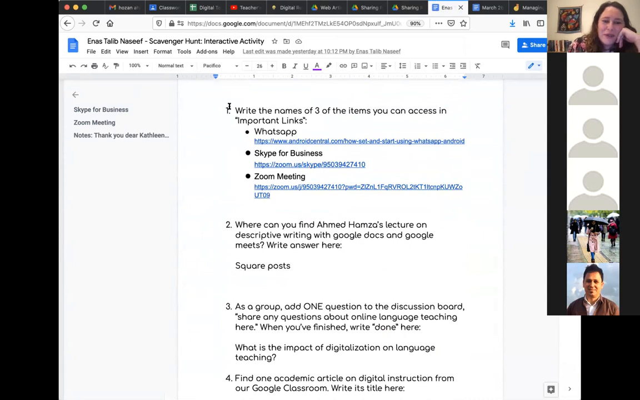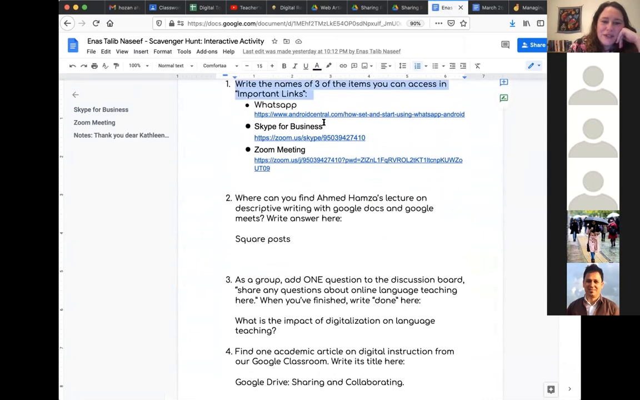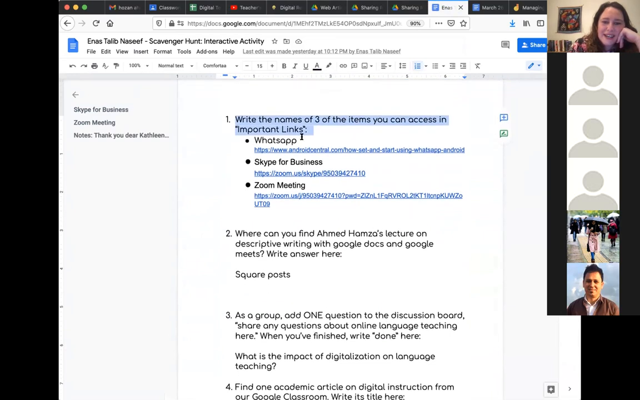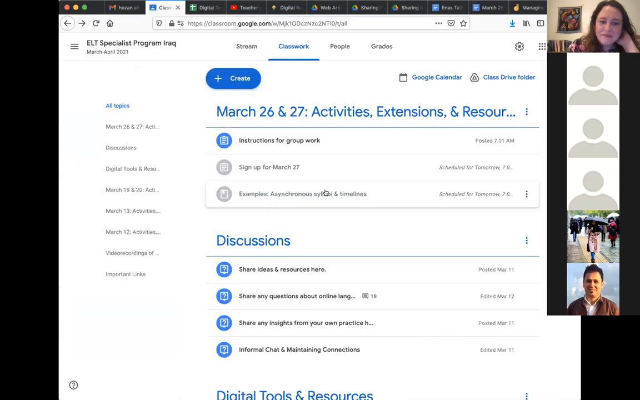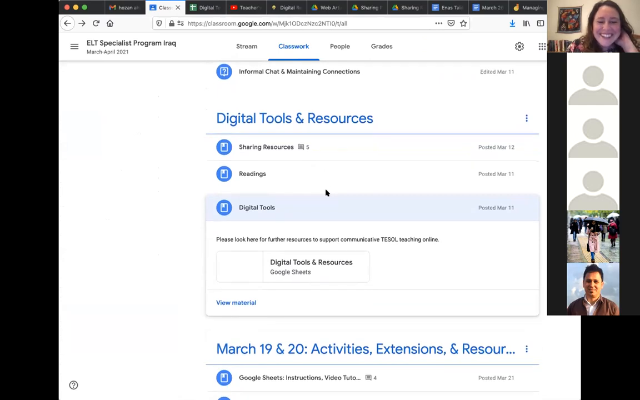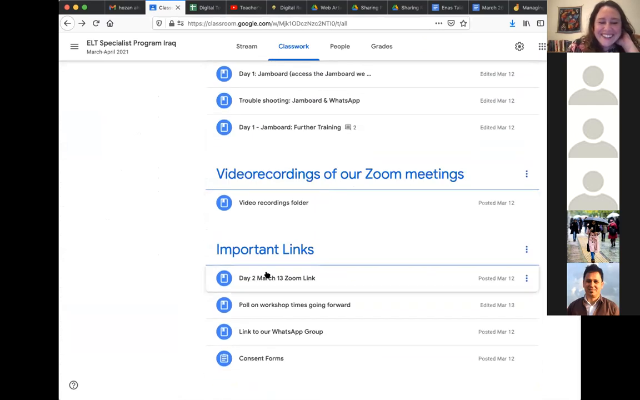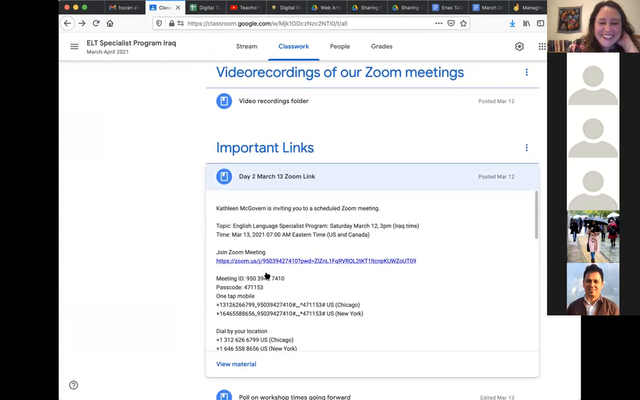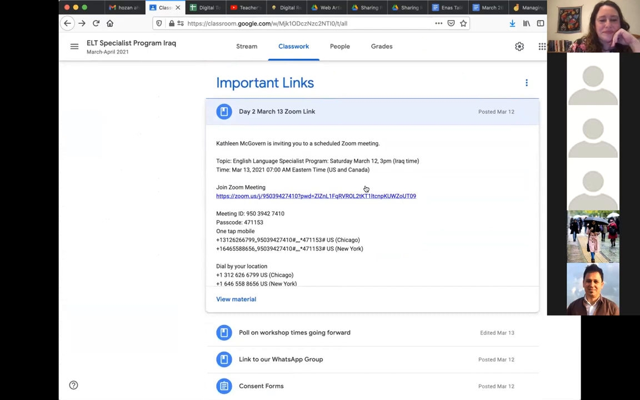All right. So Inas, write the names of 3 important links you can access. Inas, where did you find this information? In fact, I went to the important links. Then I think I pressed something there. I collected this information from, I don't remember where exactly. I think from the important things. Yes, from this one, I collected them from these links.